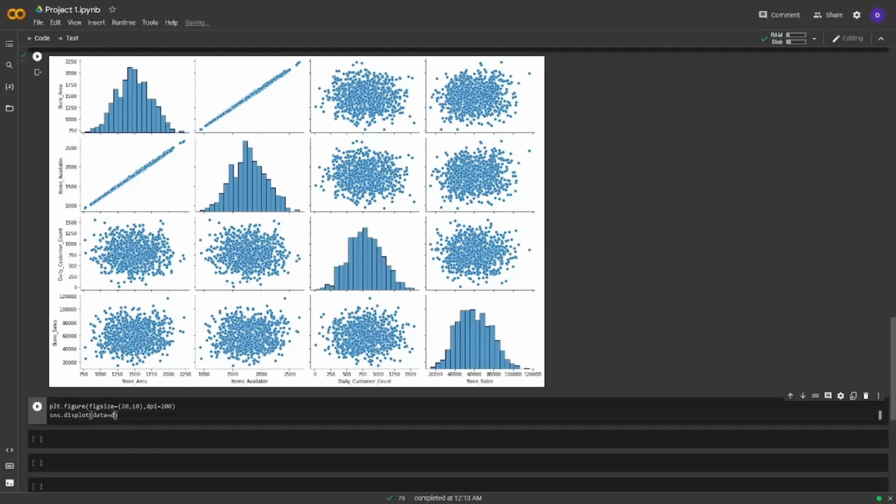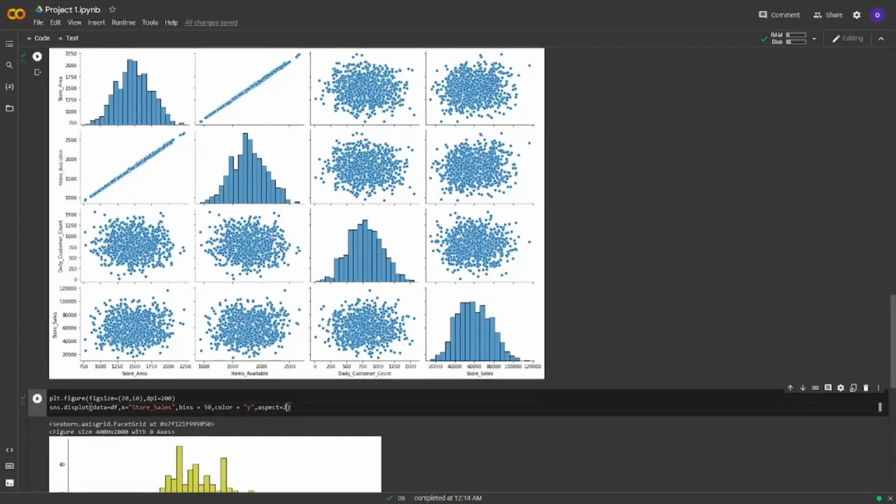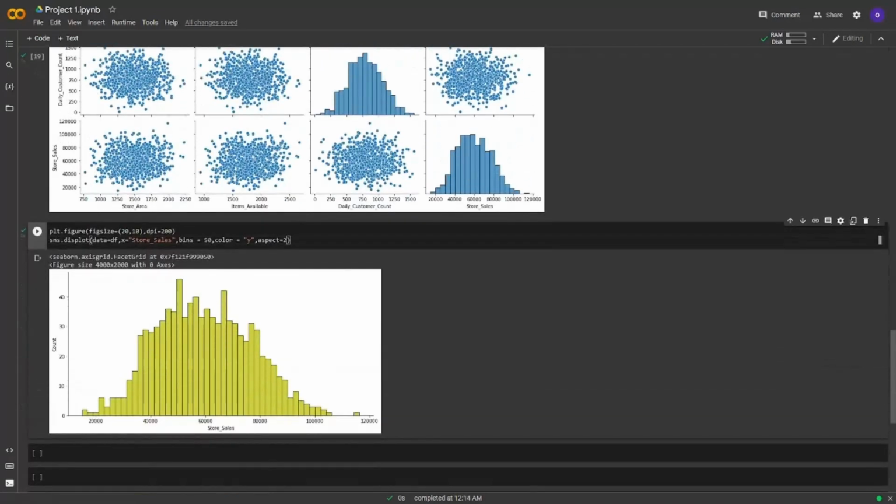sns.displot, data is equal to the dataframe that we assigned, x is equal to store sales, and let's set bins as 50 and color as yellow. Here is the histogram distribution of our store sales.